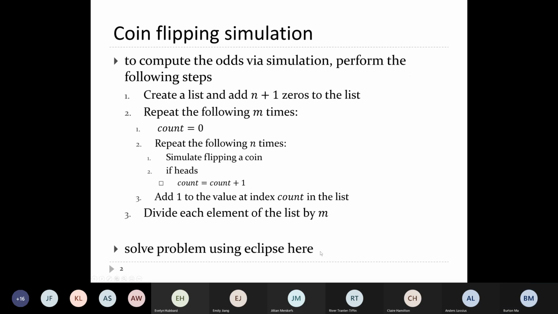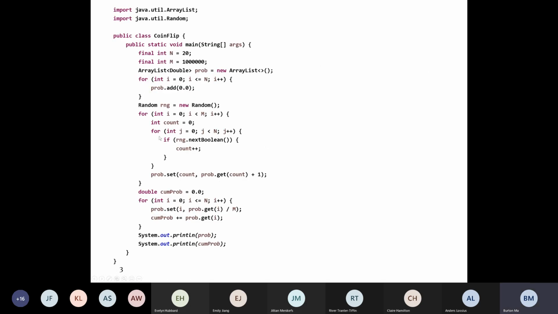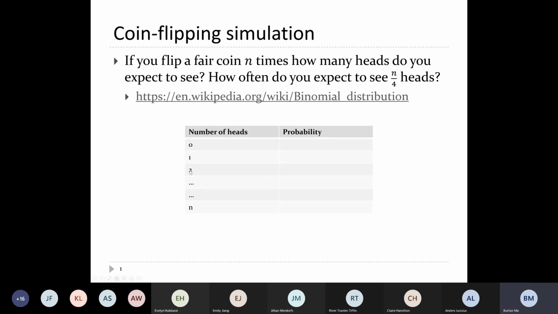So each time I flip, in this inner loop here, this flips the coin 20 times. After I flip the coin 20 times, I want to see how many heads I see. So that's count. In the list that I'm creating, I want to add 1 to the value that's sitting at that position in the list. So for example, suppose I saw 2 heads in my simulation, then I want to add 1 to whatever value is sitting here.